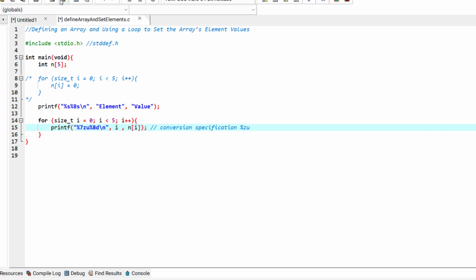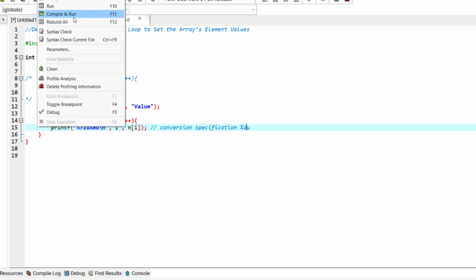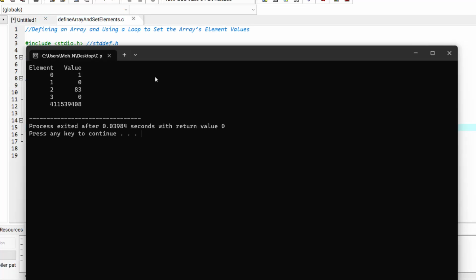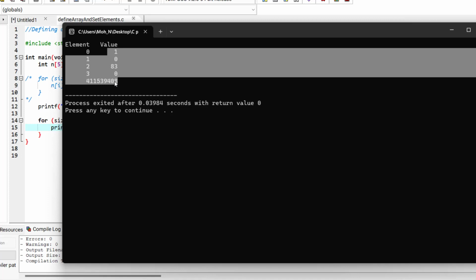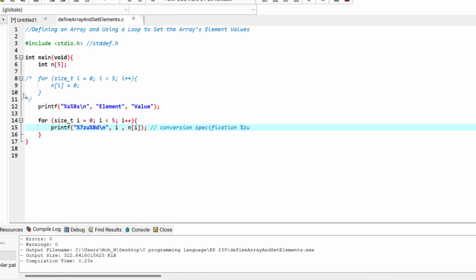Now let's go and run this program and we can see the values of the elements of the array. You can see that we have some garbage values in here.